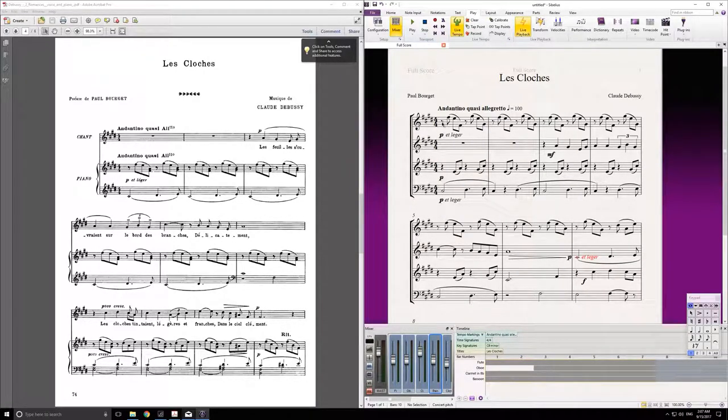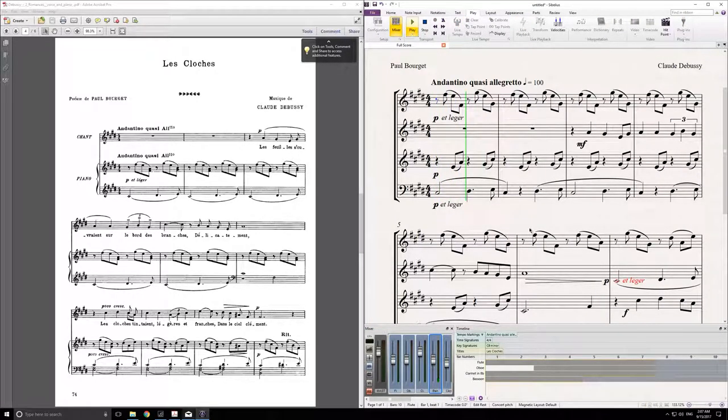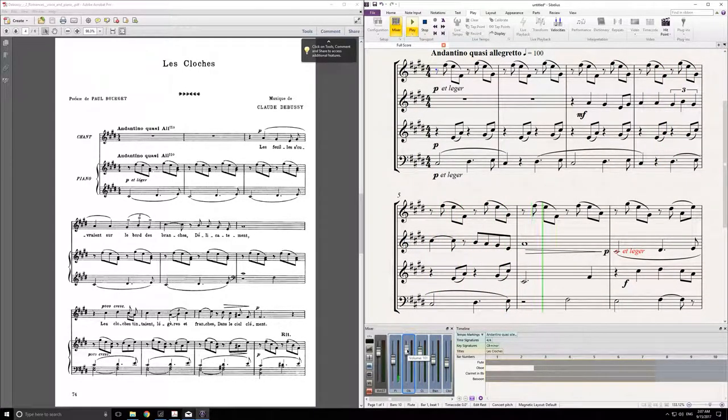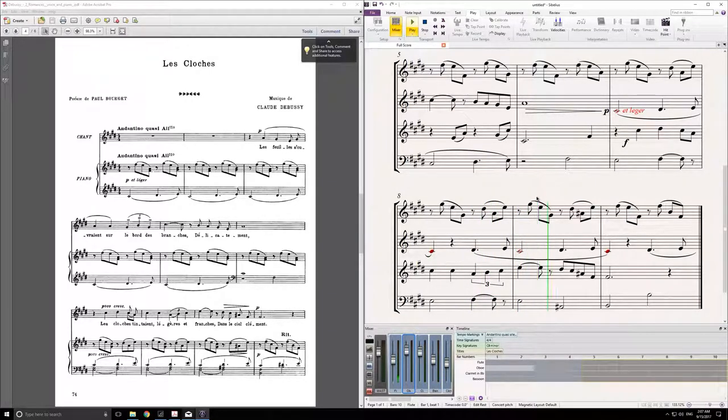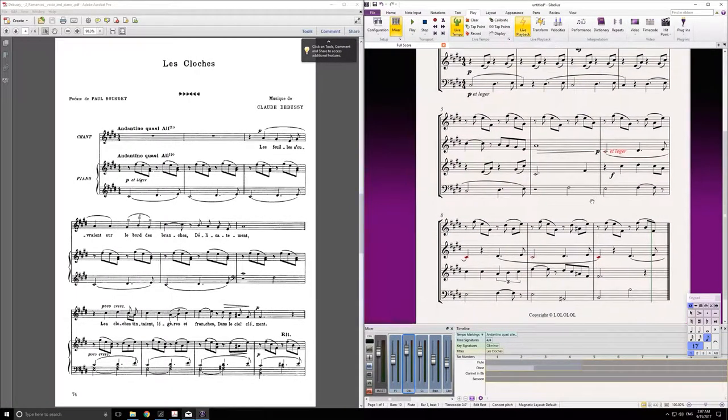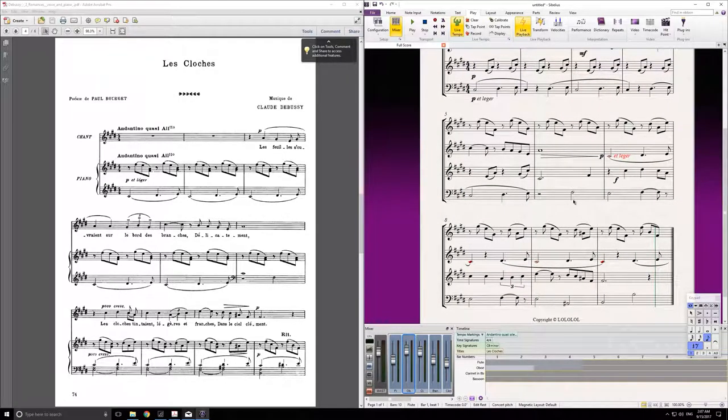Now let's see what happens if we play the whole thing. Oh, that looks hot damn. I'm actually pretty happy with this. I can take this out, and I can create this.